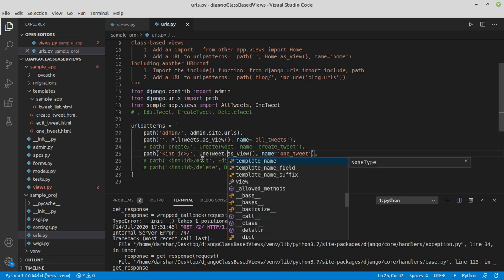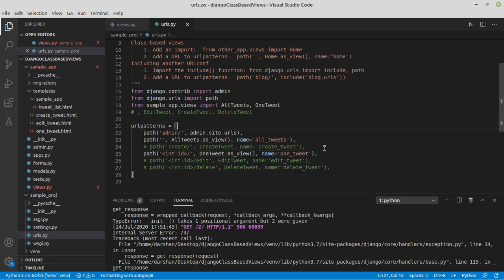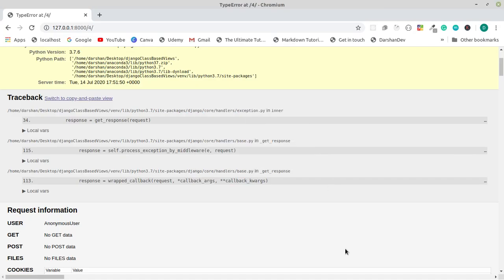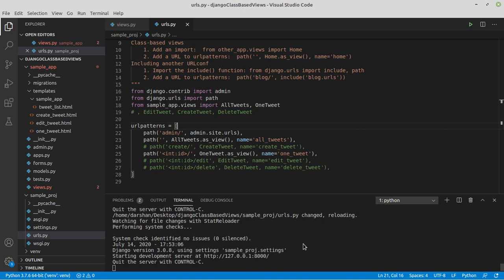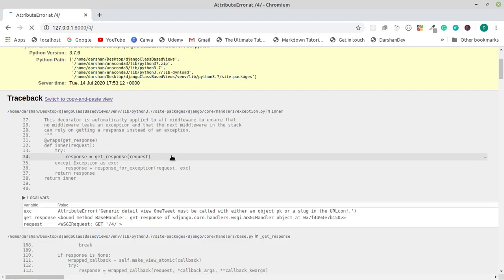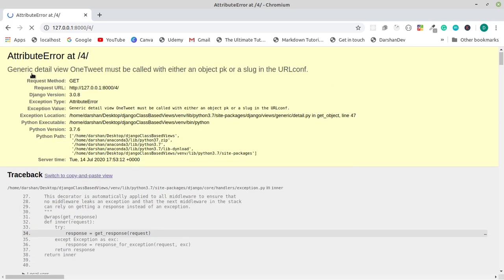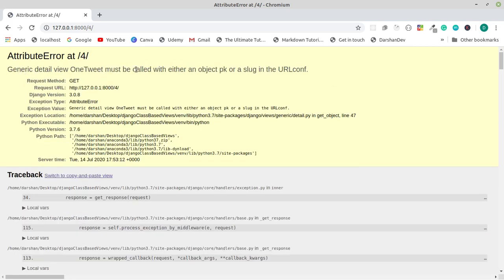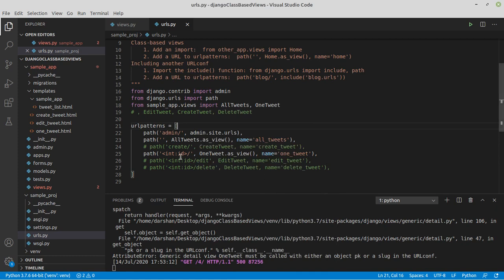So class based views need this in the urls.py. Let's see if our server is running. Yeah, it's running. Let's go and refresh it. Generic detail view one tweet must be called either an object pk or slug. So we cannot use our integer id over here. You have to say pk.